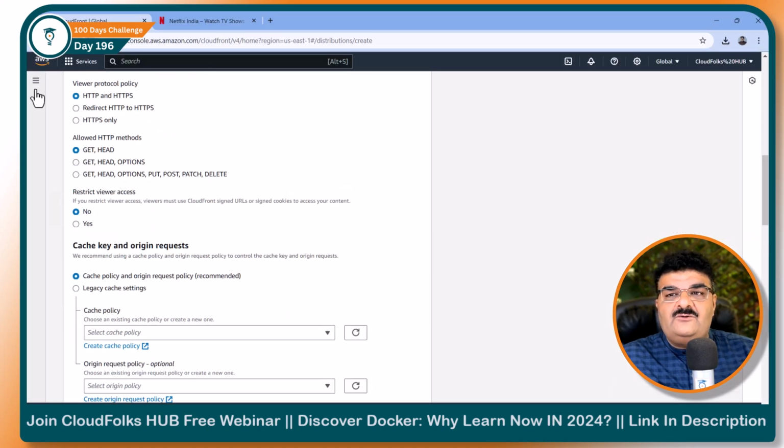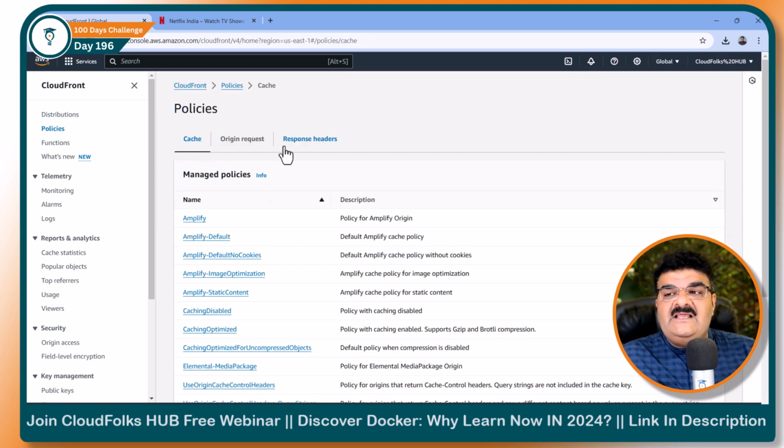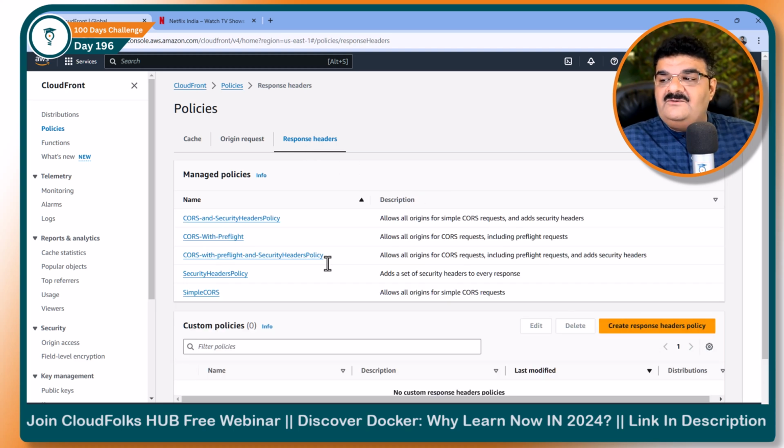First of all, you have to go to the CloudFront dashboard. Here you have policies. Actually, you have mainly three policies. We already discussed two, so today we are going to talk about response headers. You have to go to the response headers. Now here we have some predefined policies. You can also create your own policy.